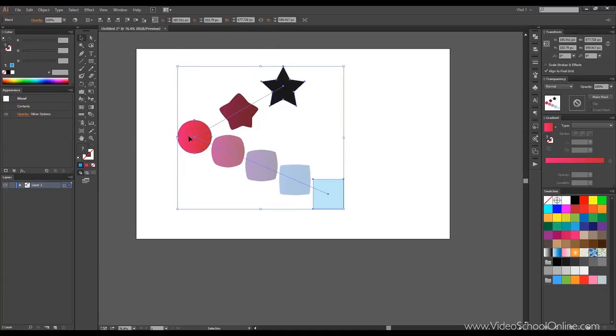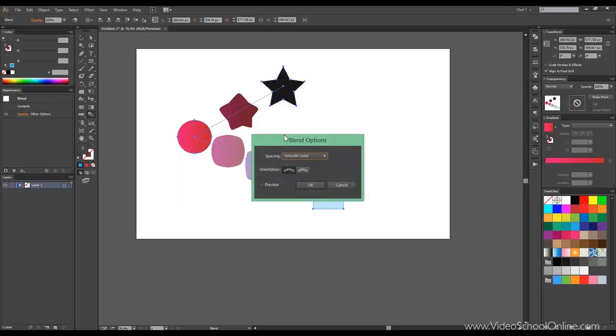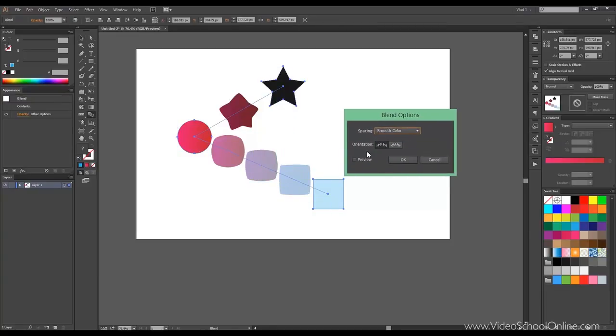It is pretty simple. Let's double click the blend tool and we can choose several options. One, we can choose how it's oriented, align to path and shows the angle as well, or just leave it to page, which is straight. This is very simple. Then we can choose the spacing.